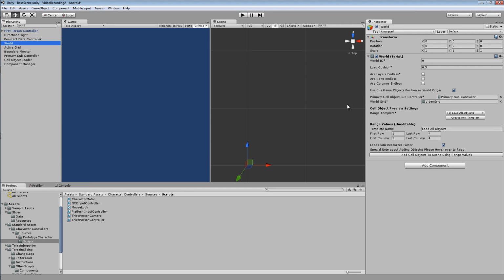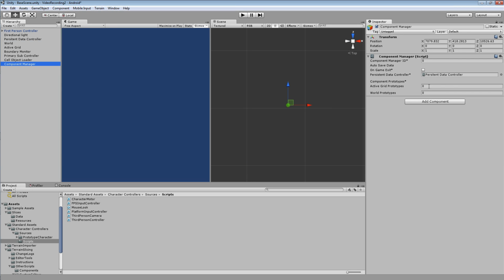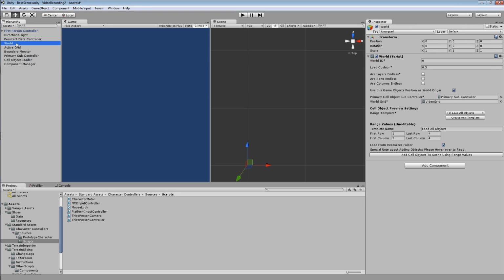By the same token, let's say that we are using this world as a prototype. A newly created world would use the same primary object subcontroller and the same world grid. When you're creating a new world, you do have the option of specifying an alternate world origin, and that world origin is actually saved with the component manager data when it saves the list of all of the worlds that have been created at runtime. The world actually doesn't have any persistent data saved with it.